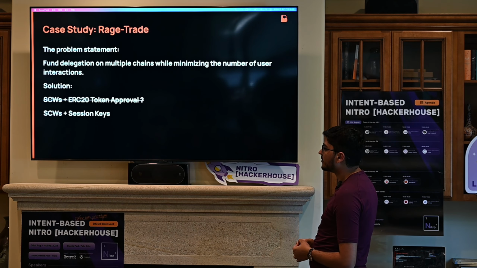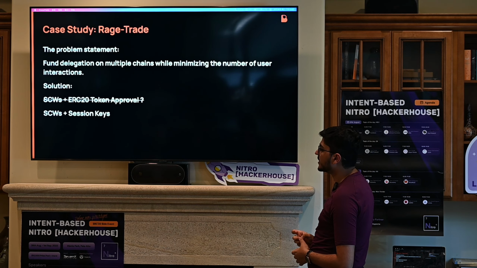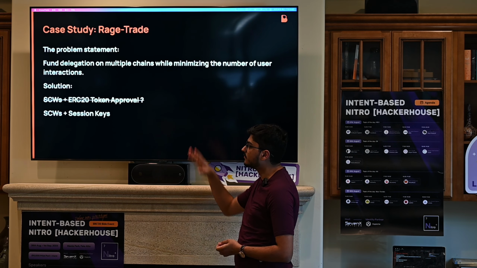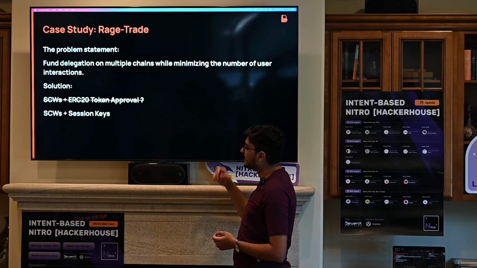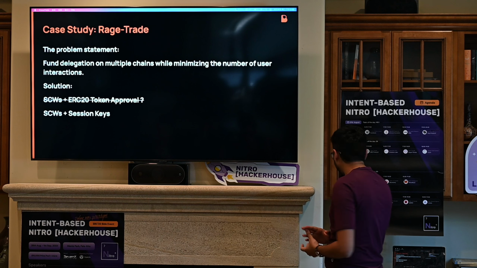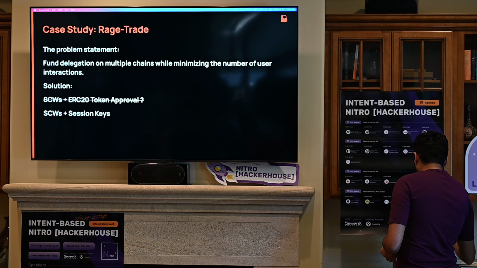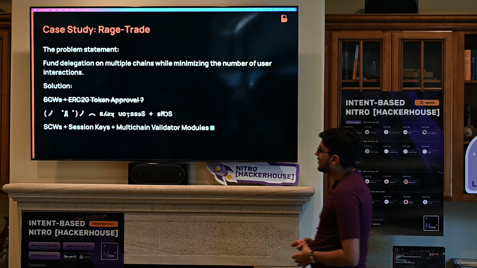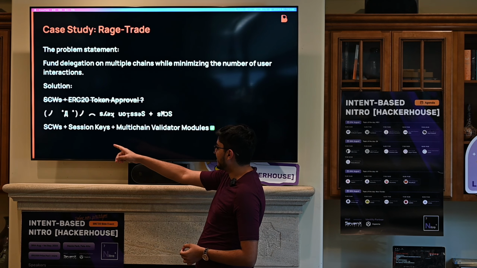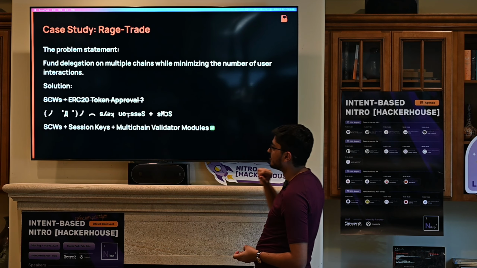But while this also works, the issue here is still that the user would have to enable these session key modules on all 5 chains separately, right? So even though this works, it's still going to be 5 different interactions from the user's perspective. So what's the final solution? We use SCWs plus session keys plus multi-chain validator modules.